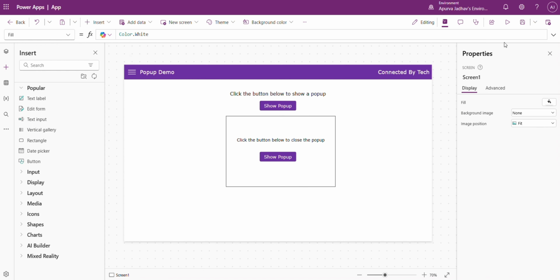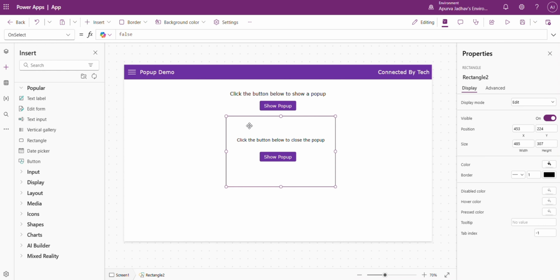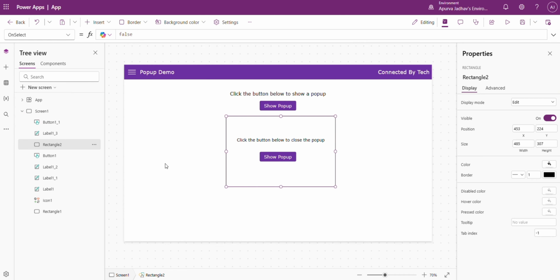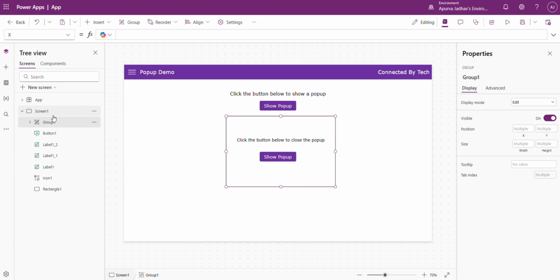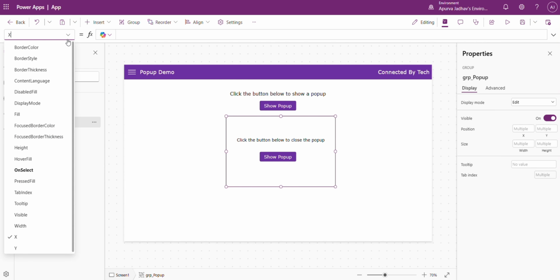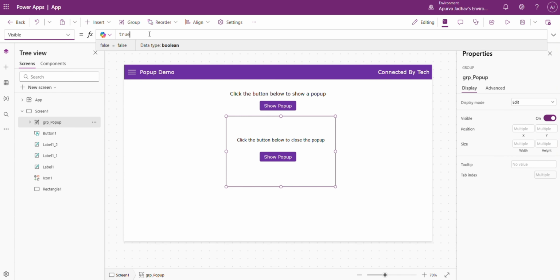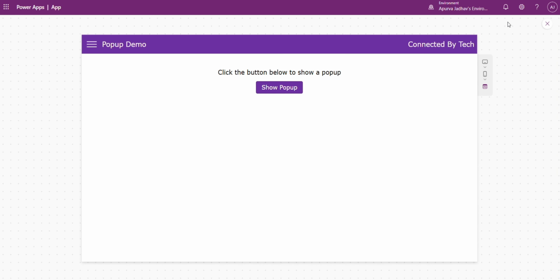Then all the controls that you have inside your pop-up, you're going to select them and create a group, so it's easier for us to write the formula instead of going to each and every control and writing it. You create a group of pop-up for that control and then click on visible property, and in the visible property you are going to write the name of your variable. In our case we are going to write the pop-up variable.